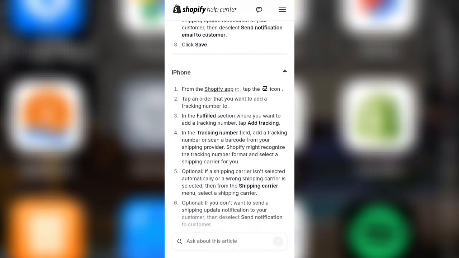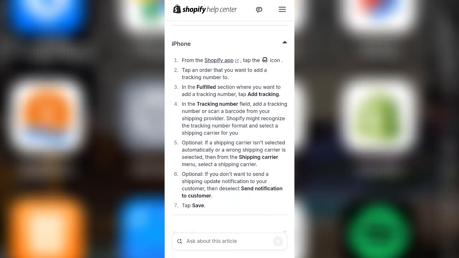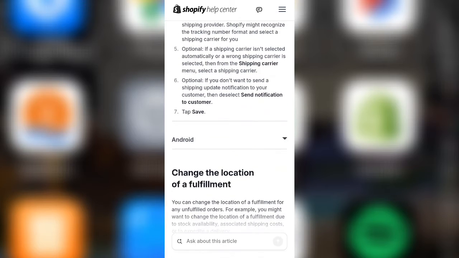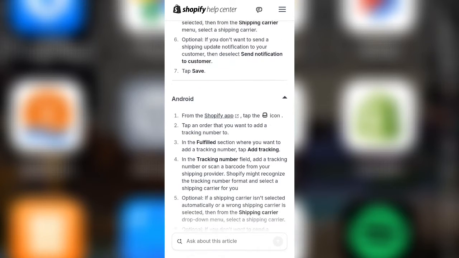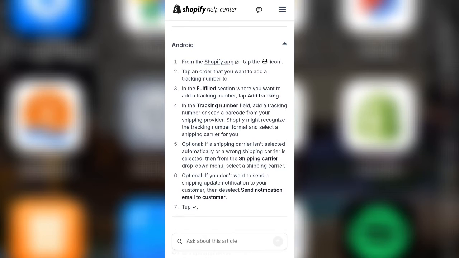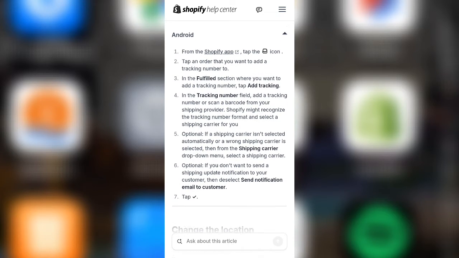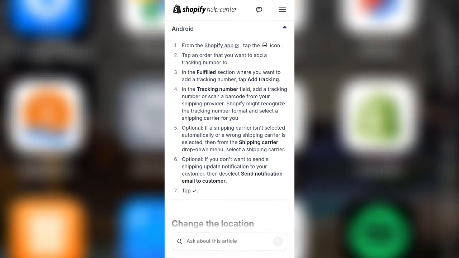Once you're in the order details, scroll down and tap Mark as fulfilled if the order hasn't been fulfilled yet, or tap Fulfillment Details if it's already been fulfilled. Then look for the section labeled Tracking Information or Tracking Number.